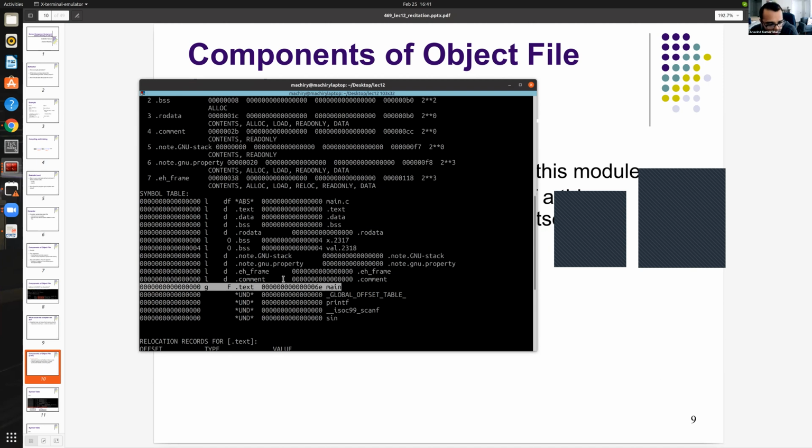Okay. So F stands for function. So it's a function symbol, and it is defined in the text segment, and it has an address. Since the segment starts at address zero, it's an offset from address zero. Then the symbol name is main. Okay. There are various other symbols that are present, which are local to the object file.